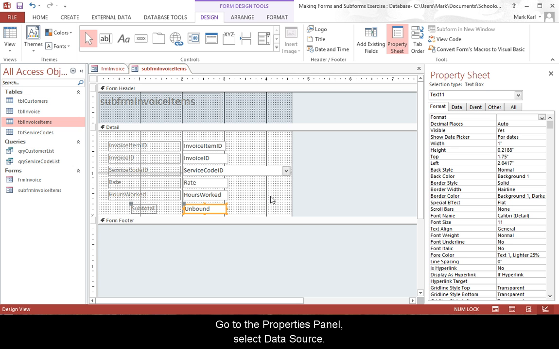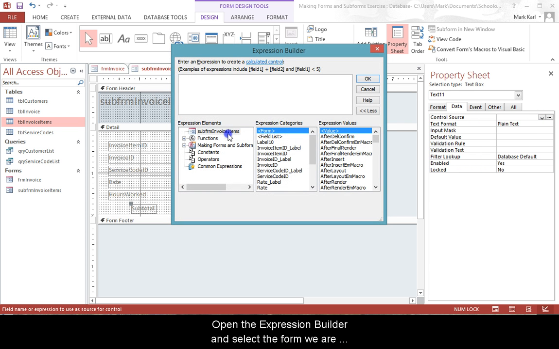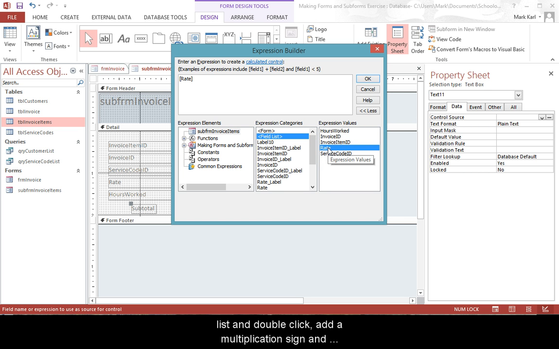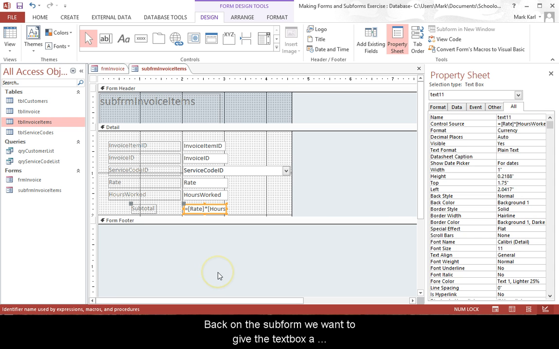Go to the Properties panel, select Data Source, open the Expression Builder, and select the form we're working on. Select Field List from the middle panel. Select the rate field from the list and double-click. Add a multiplication sign and double-click to add the hours worked field. Click OK. Back on the subform, we want to give the text box a descriptive name we can pick from a list later on.